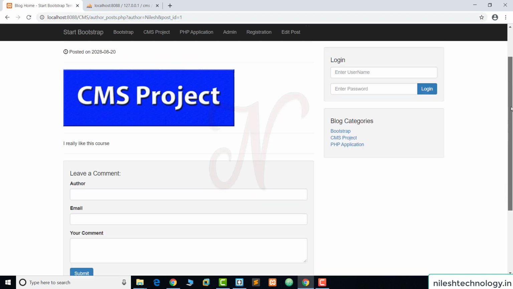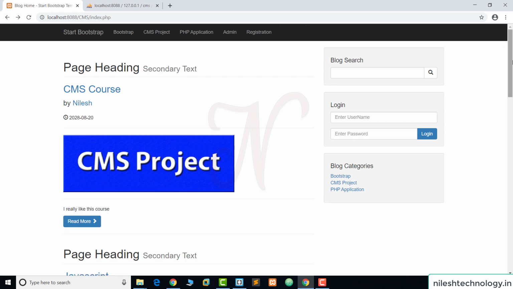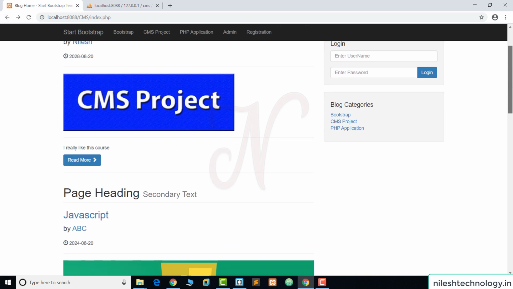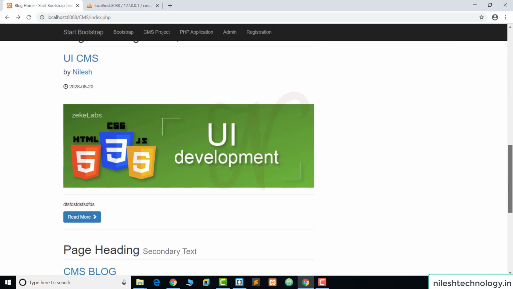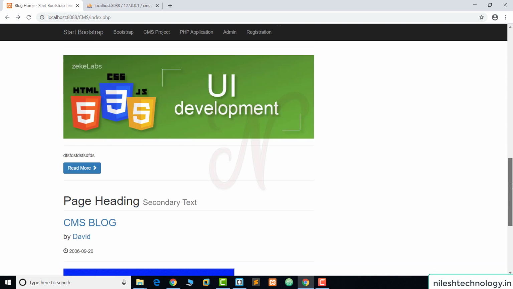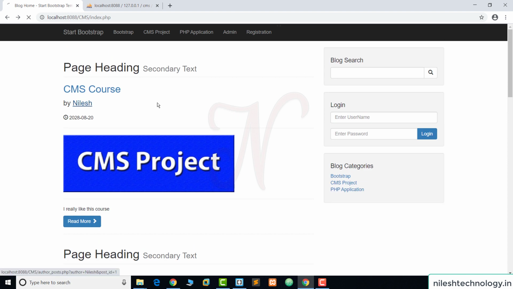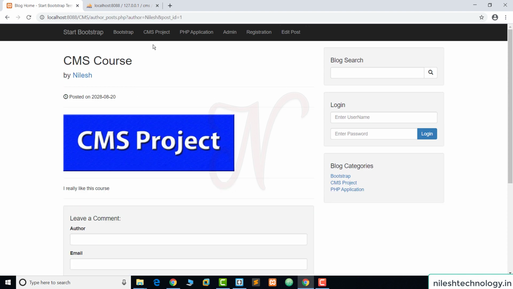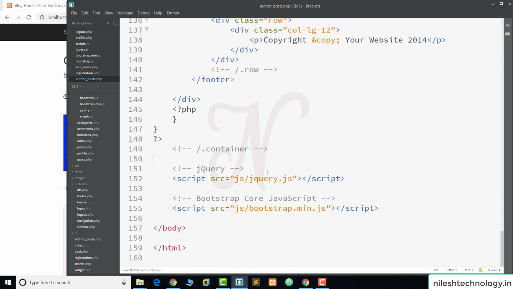Now we change the query. See, in my index.php file the author Nilesh is displayed two times. The second one is ABC, then again Nilesh, then again David. So David and ABC appear only one time, but the author Nilesh is repeated two times. So we add the query in this page. Going to the Brackets editor and this file, the author_post.php file, this one.